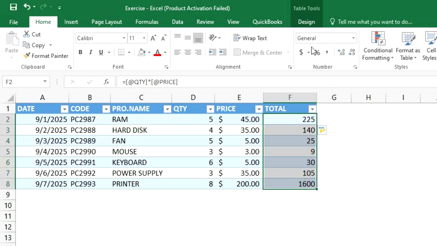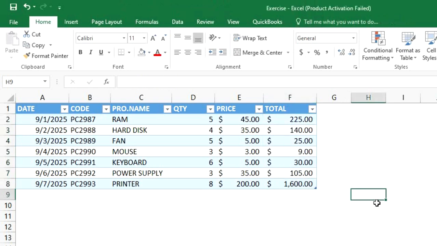Now I select some columns that I want to format to dollar, and I click the dollar button to format these cells. Okay, format dollar is ready.